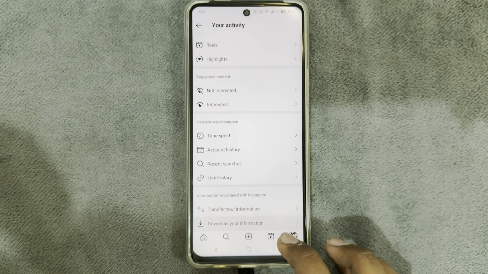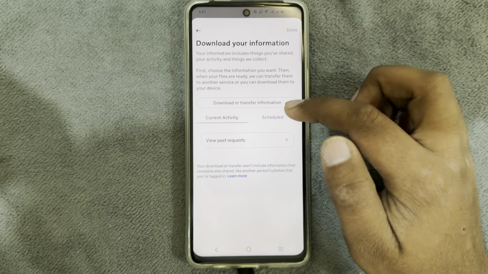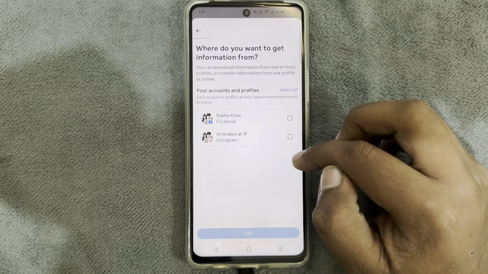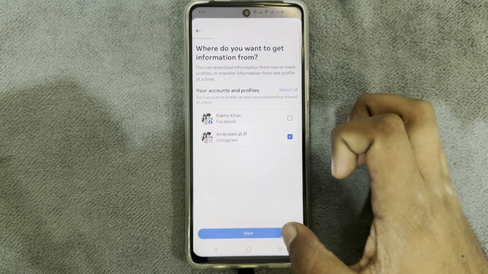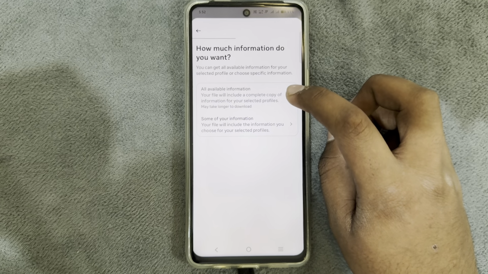You just have to tap on it and then you just have to tap on download or transfer information. Just tap on it. Then select your Instagram account. Then tap on next. And after that, here tap on all available information. Just tap on it.